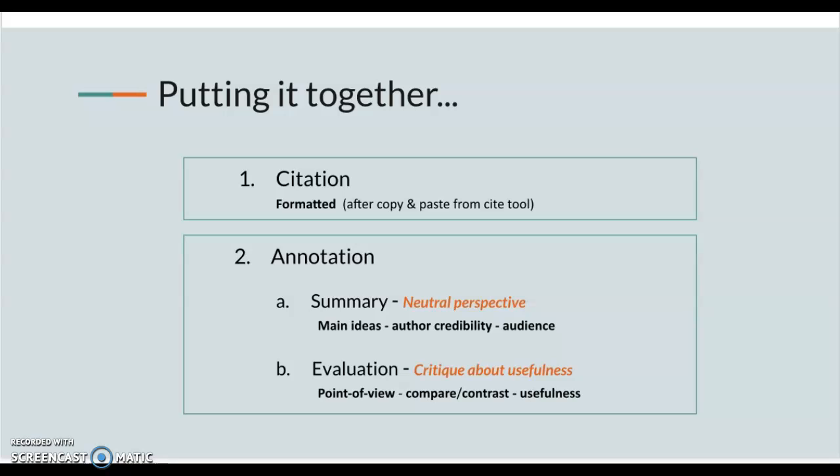The second part is the annotation. Again, this is the combination of your summary and evaluation. For the summary part, briefly state in an objective voice the main ideas and/or conclusion of the article, the expertise or credibility of the source, who published it, is it peer-reviewed, and the intended audience.